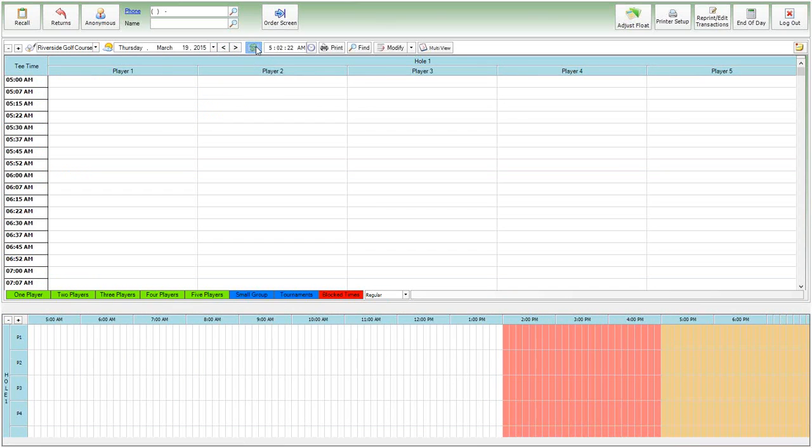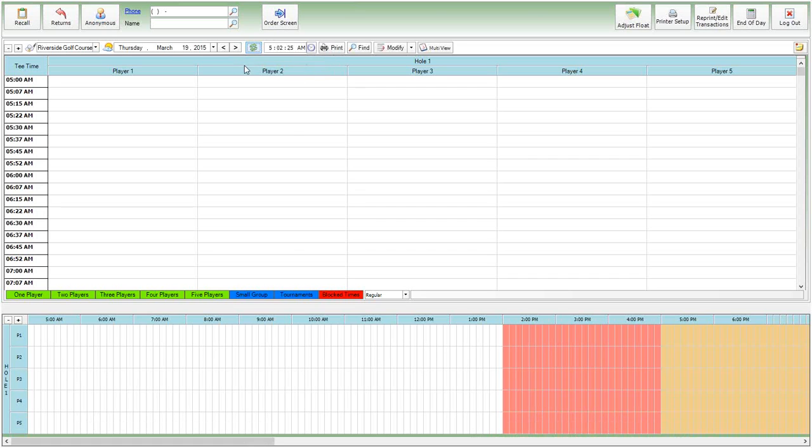Green button here, this refreshes. Most of us have 2 or 3 terminals, so if somebody's working on another terminal next to you and it's busy, and we want to get your tee sheet up to date with check-ins and transactions, this will refresh your tee sheet. We have the time of day here.